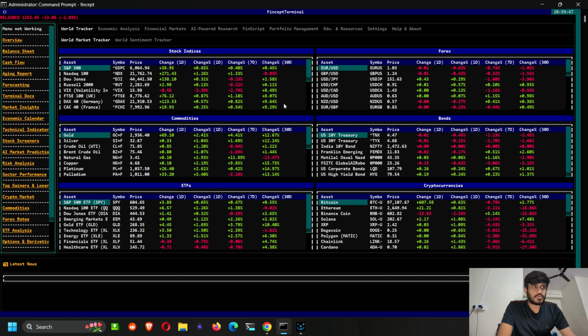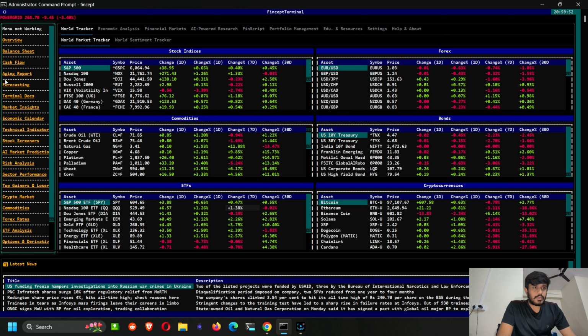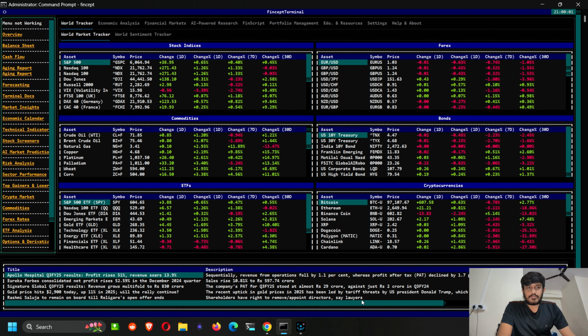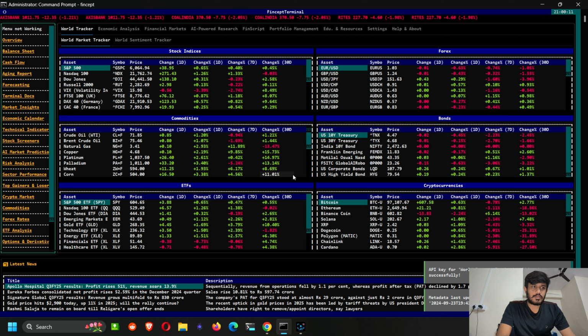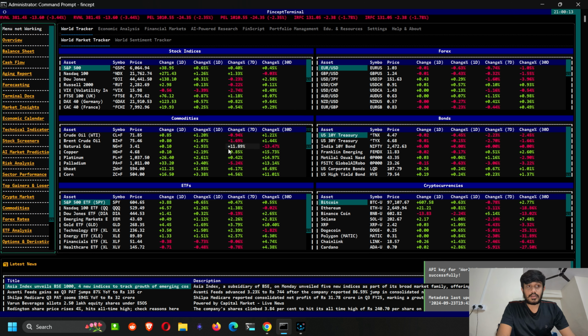After loading the terminal, here you will see most of the part, like the index overall, all the indexes of the world, then commodities, ETF, cryptocurrency, bonds. Here you can see news data below. We are trying to design it as similar as Bloomberg terminal, so it will be much closer to Bloomberg terminal in future, but currently this is what we provide at present.